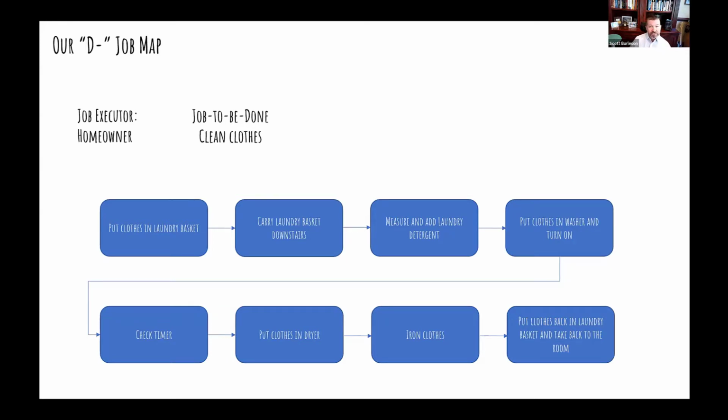So, put clothes in the laundry basket. Why? What does that help somebody to accomplish? To gather clothes. Carry laundry basket downstairs. What does that help them to accomplish? Transport clothes to be washed. Measure and add laundry detergent. What does that help them to do? It's really just about adding detergent. I've got these little pods. I'm sure we all do. I don't measure anything. I just throw them in the wash. Clearly measuring is not something that's needed.